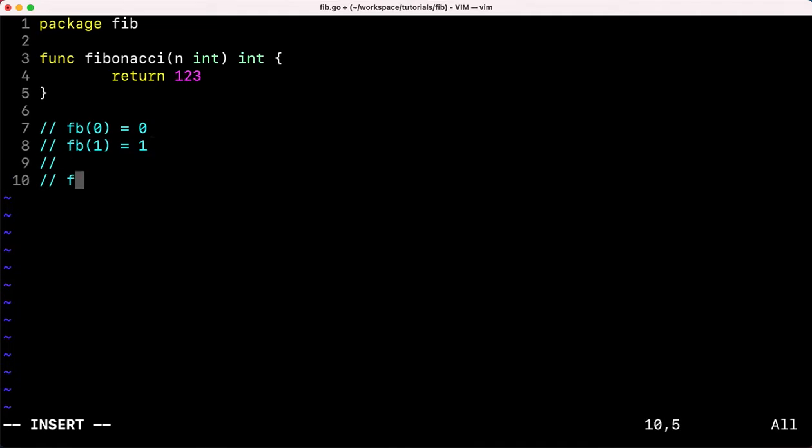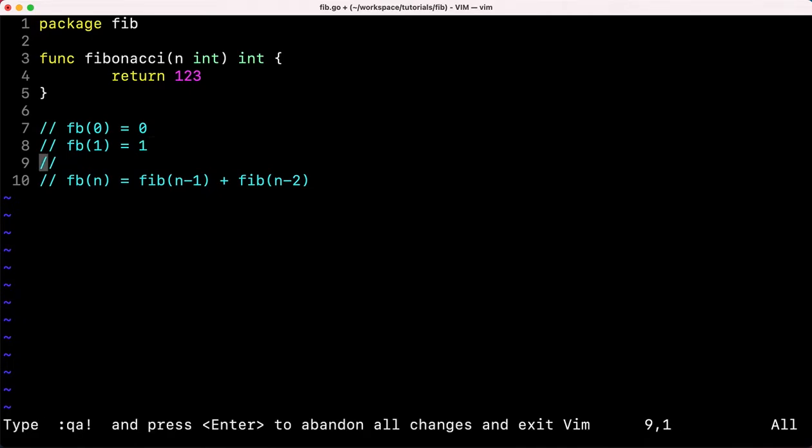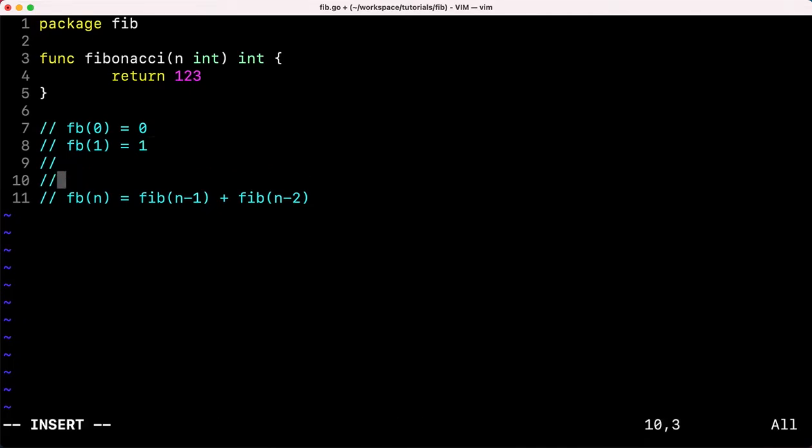And then all the other Fibonacci numbers are defined as follows. Fibonacci at position n is equal to Fibonacci of n minus 1 plus Fibonacci of n minus 2. And as you know, since we already have a couple of starting points, we can then walk back and calculate any other value for the Fibonacci function.